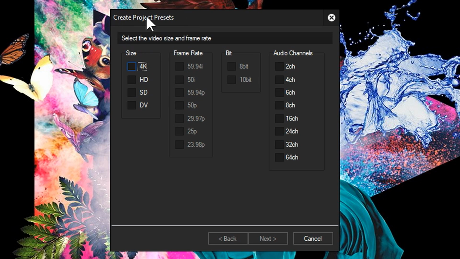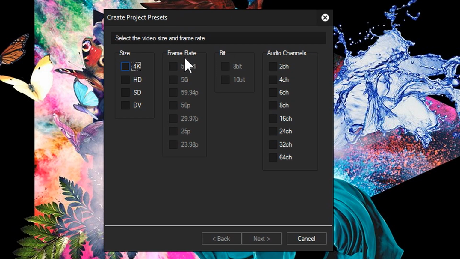This wizard is meant to help you create presets that you think you're going to use all the time. If you get it wrong, you can always change them later on, and you can run this wizard later on, and you can make other settings later on, so nothing's set in stone.